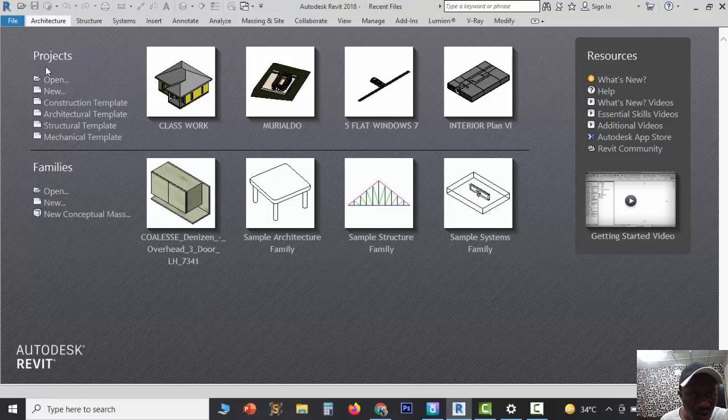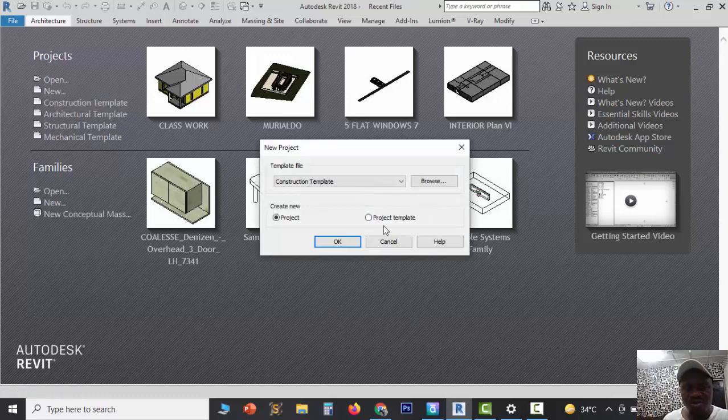Now you have options on this side where you have project and you have family. Don't worry, I'll talk about the family later. Now if you click on this new, you only have to click on open if you have an existing file, but this time around we're starting from scratch. So click on new, then come to this side. You see different options. I like to make use of my architecture template.